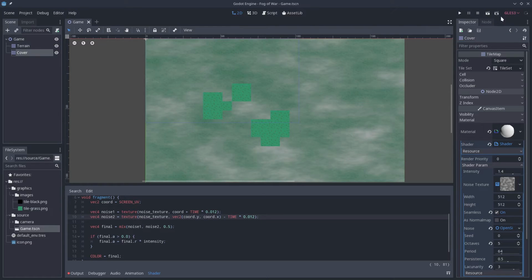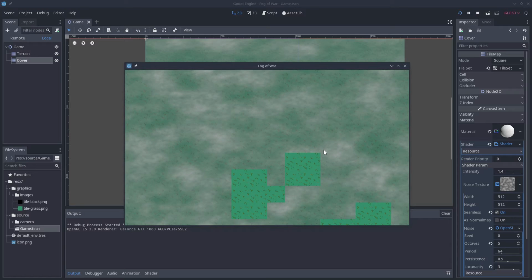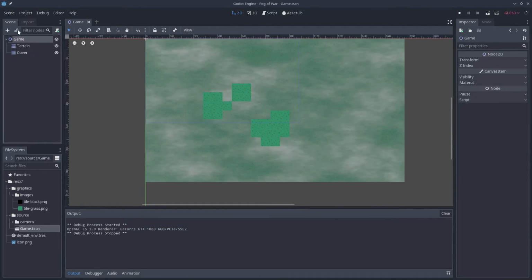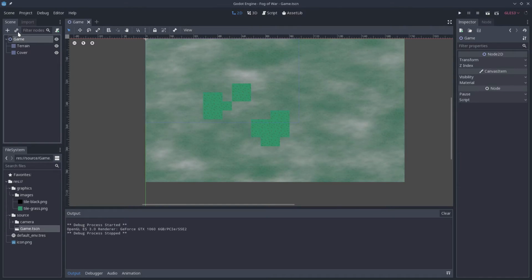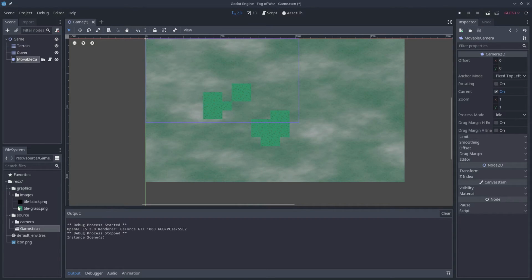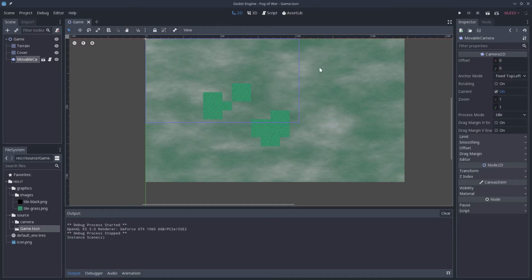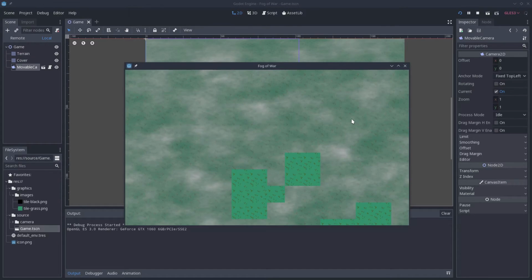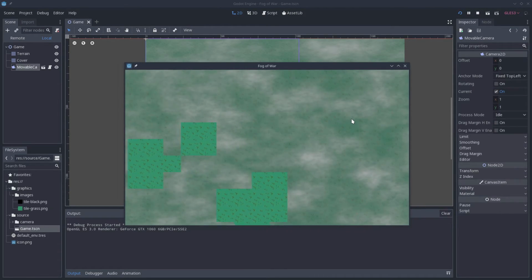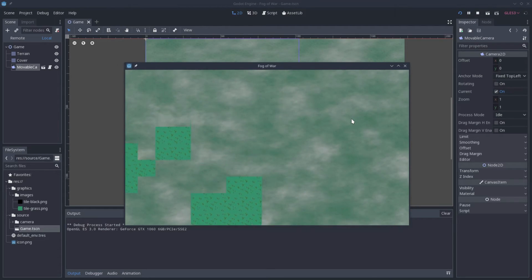And last but not least, if we run this thing and move our camera around, which we cannot do because we haven't added it yet. So we go to our root scene here and add our movable camera, which I already had included in this project. Save it and run. So now if I move the camera, we can see the world moves, but the fog just sticks with the camera.